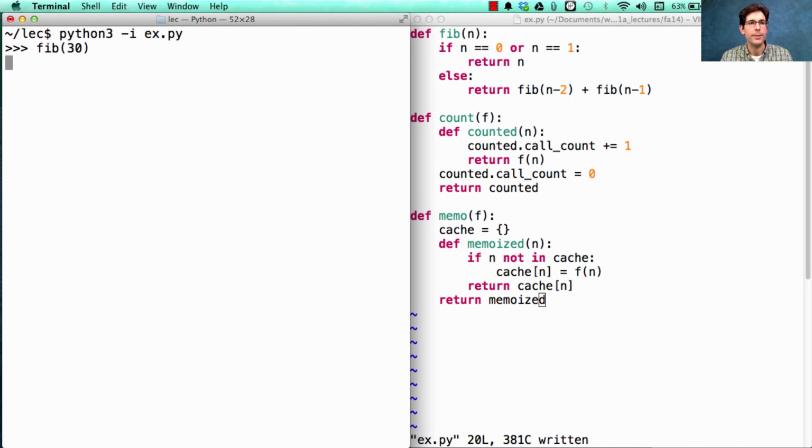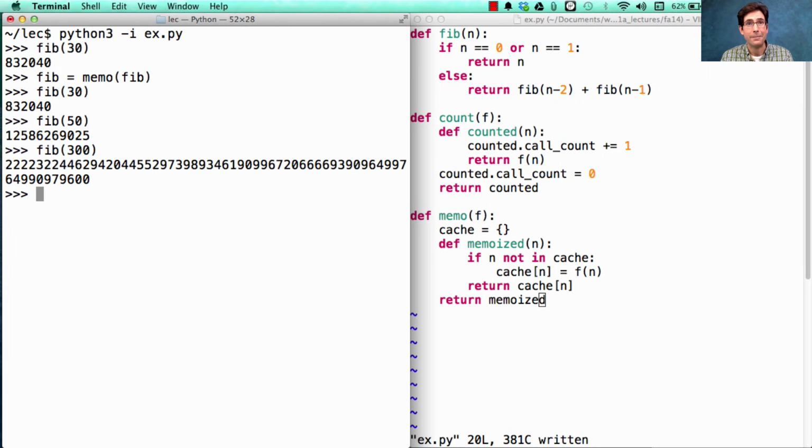Fib 30 used to take a while to compute. But what if we change fib to be a memoized version of fib? Then we can compute fib 30 rather quickly. In fact, we can compute fib 50 rather quickly, or fib 300, which is a very large number. But it's not that hard to compute. All we have to do is compute fib 298 and fib 299, which we do almost instantly with this memoized version of fib. So let's see if we can understand what's going on.